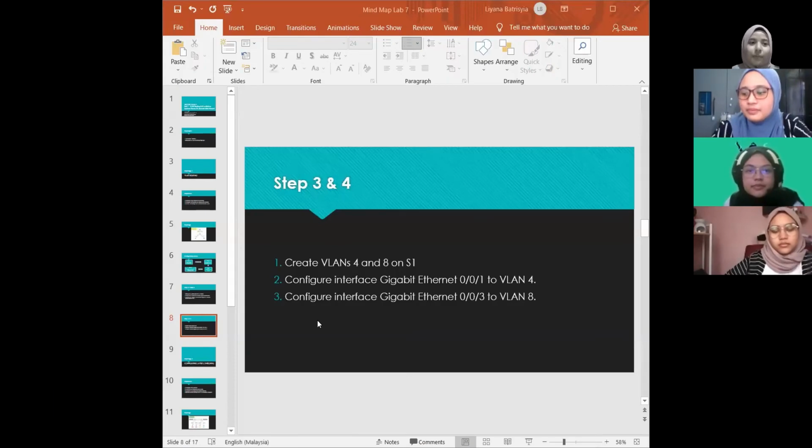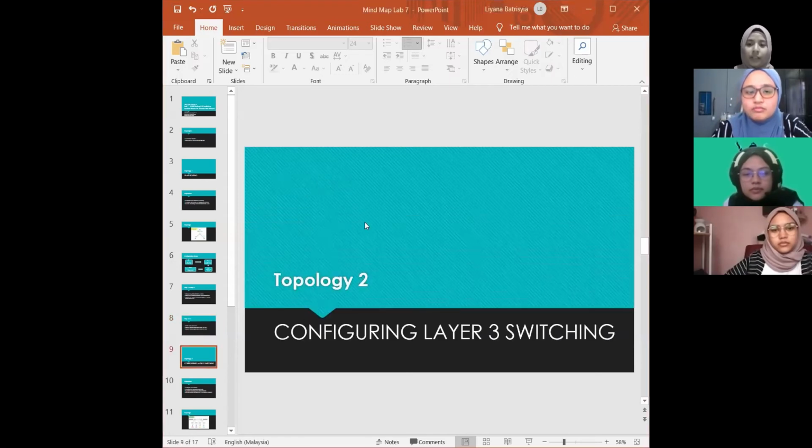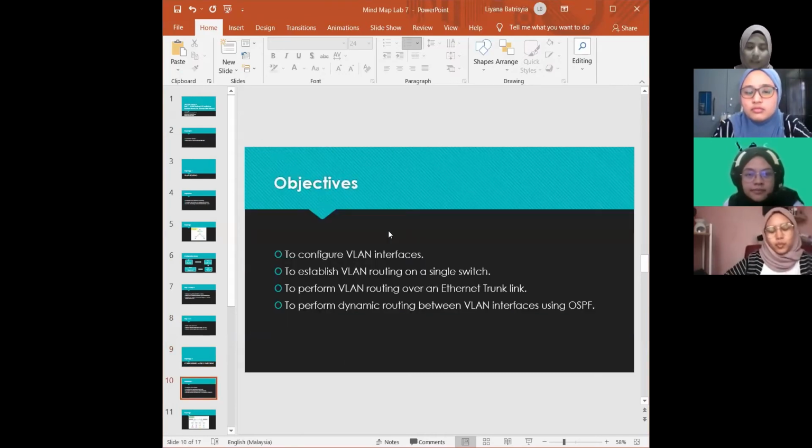Thank you, Aina. Now we will go on our second topology. This topology will be used to configure the layer 3 switching. And this is the objective for our second topology. The objectives for this topology is to configure the VLAN interfaces, establish VLAN routing on a single switch, and performing VLAN routing over Internet trunk link. And the last one is to perform dynamic routing between VLAN interfaces using OSPF.